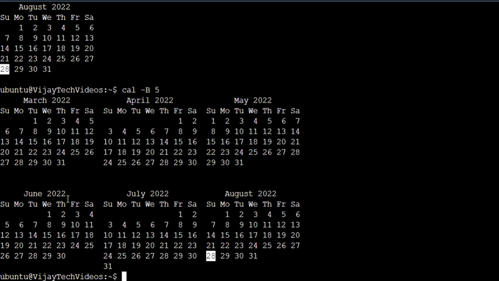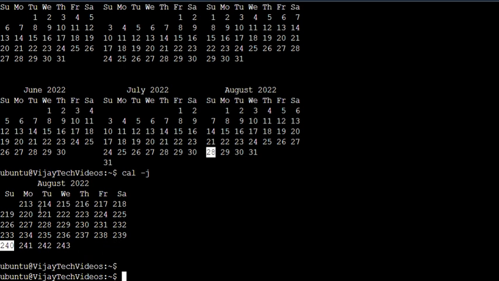Now here in the cal command there is one option, -j. We get the continuous number of the current date, counted from the first day of the current year. Here you can see 240 is the number of today's date in this year.